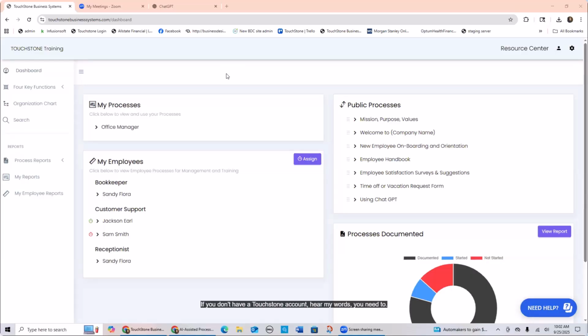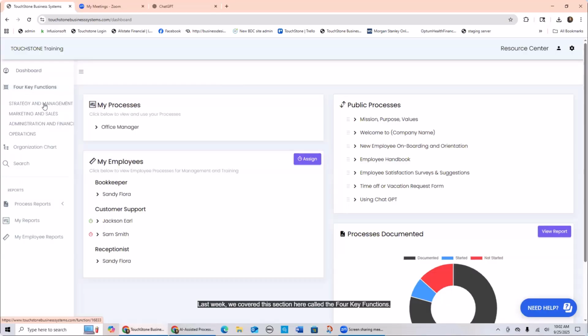If you don't have a TouchStone account, hear my words. You need to make sure your employees are using your processes. It's not just enough to say, here's the process, please follow it. If a manager's not following up, if it's not reinforced, if it's not talked about, it's soon going to become forgotten.